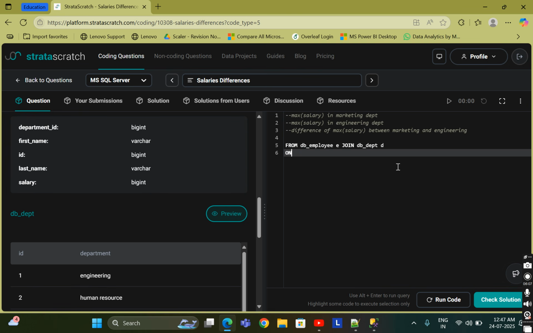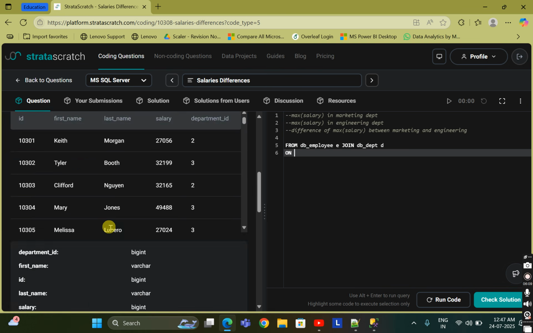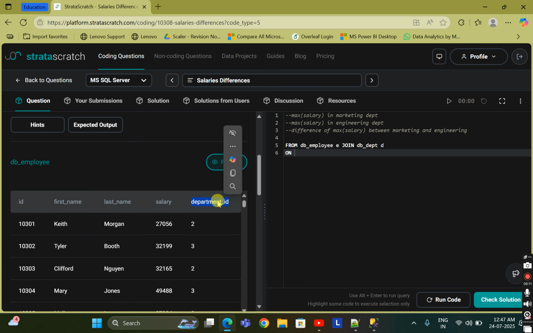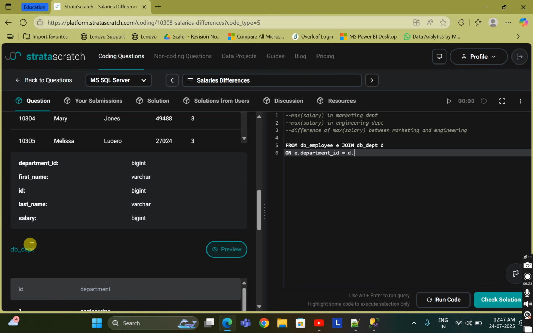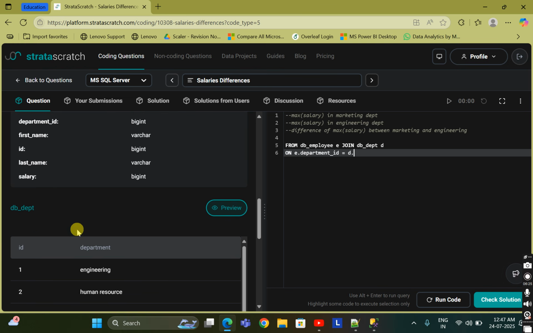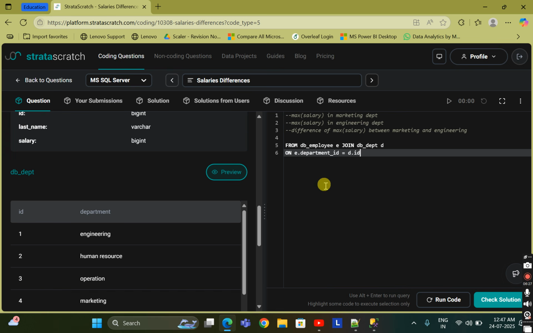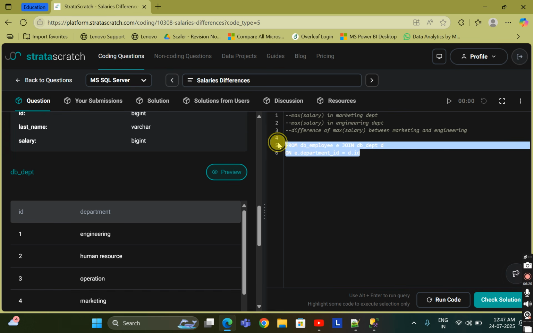Now I have to write the ON condition with the common ID. So employees is given initial E, E dot department ID is equal to department is given as D, D dot ID, only ID. Okay, so we have joined the tables.